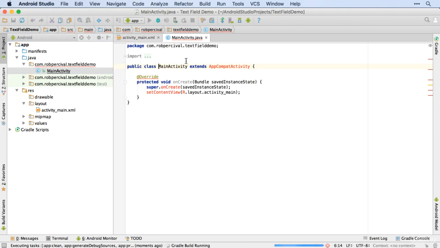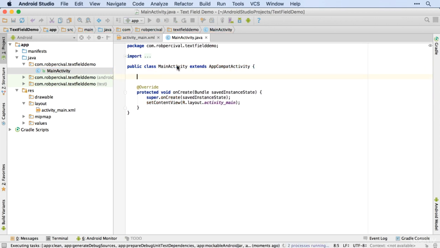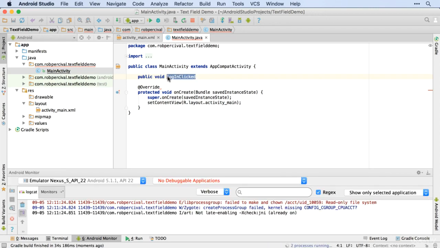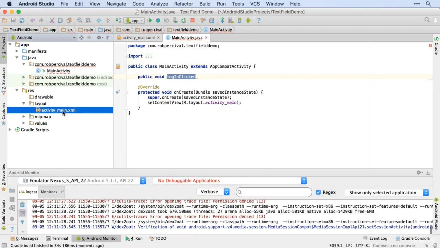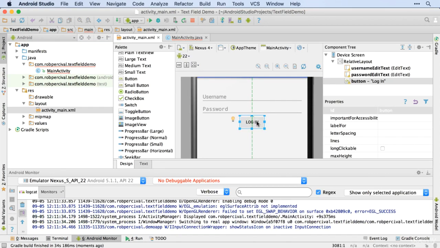Right, so hopefully you're reasonably comfortable with this now. We're going to write our code in the main activity class, but not in the onCreate method. And we're going to create a public void, and I'm going to call it login clicked. And as I type that, I remember that I didn't actually add an on click to the button, which obviously is very important.